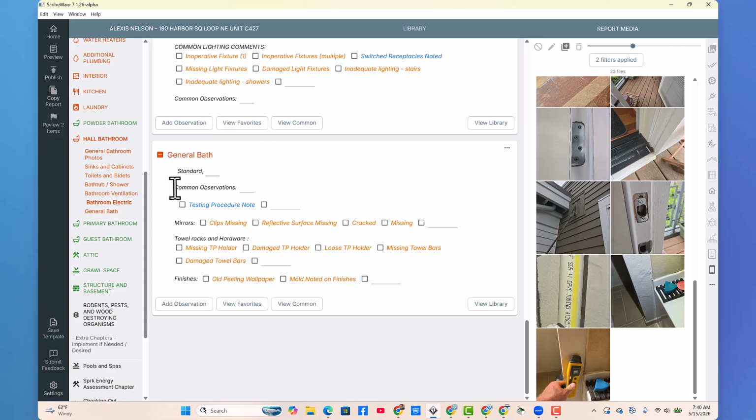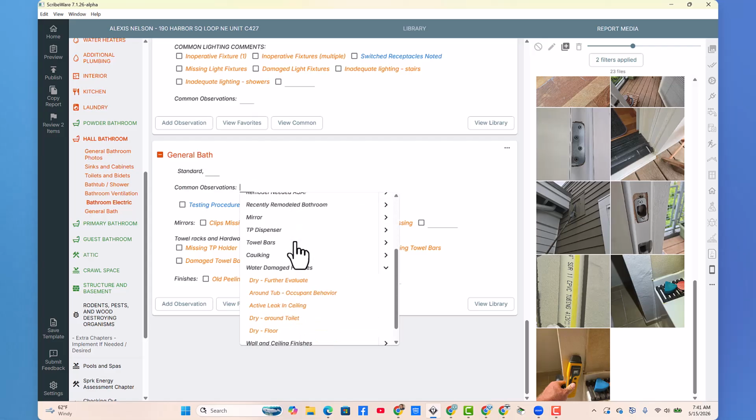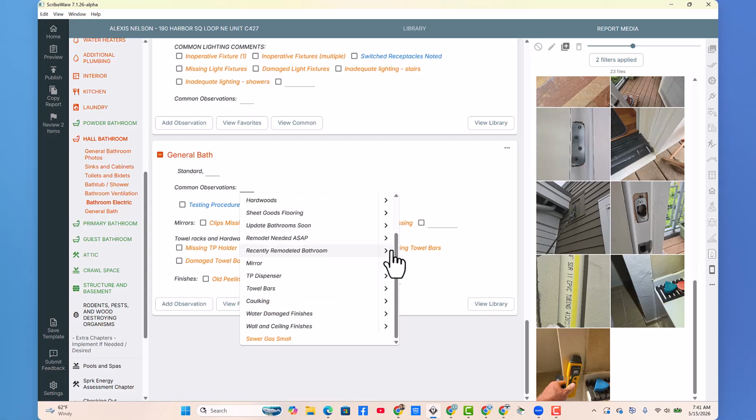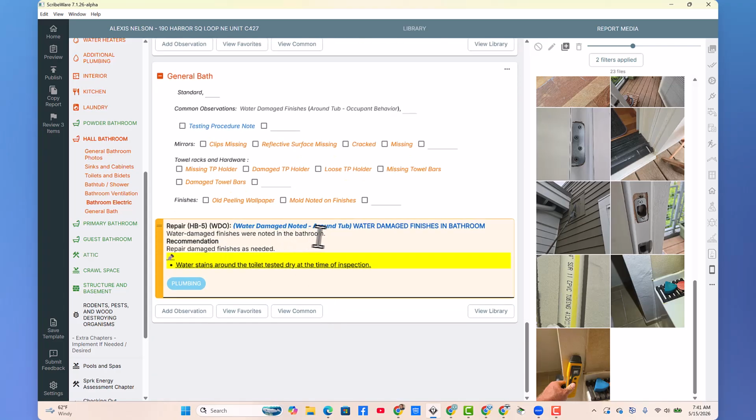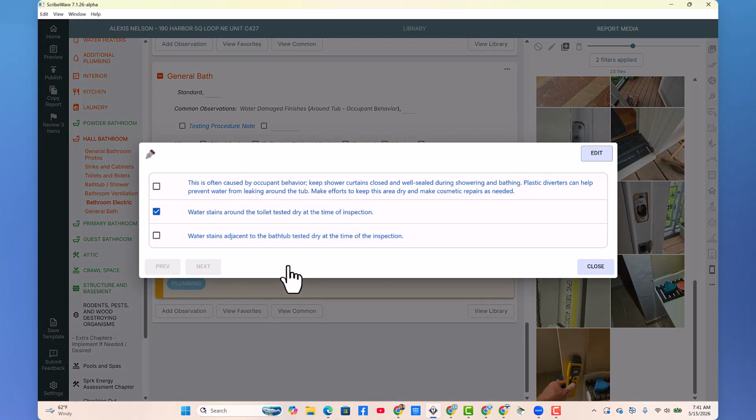So in the narrative template, I have common observations, and I've got these logic trees of different comments. So I could go down to water damaged finishes, and you click on that, and then I've got things like dry, further evaluate around tub occupant behavior. So that's kind of what I want. And then water damage finishes were noted in the bathroom. I kept this comment pretty vague. And then I've got a little thing about the toilet, which I can just double click on and move to water stains adjacent to the bathtub tested dry at the time of inspection.